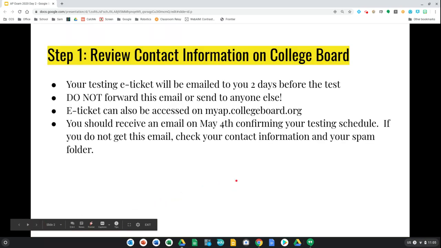So the first step is to make sure that you have reviewed your contact information on the College Board. If you have not been getting emails from the College Board, make sure you log on. Hopefully you remember your username and password to get into the College Board account. But get on there, make sure you've updated that, because your testing ticket is going to be emailed to you 2 days before you take the test. So for calculus, that'll be on May 10th. For stats, that'll be on May 20th. But you need to have that contact information correct.